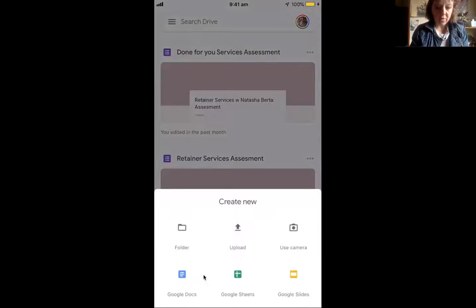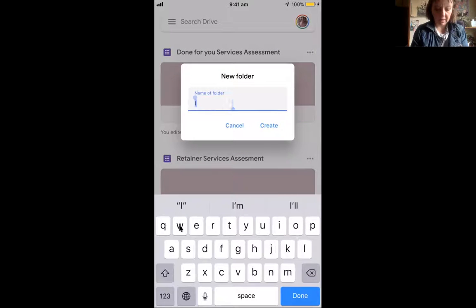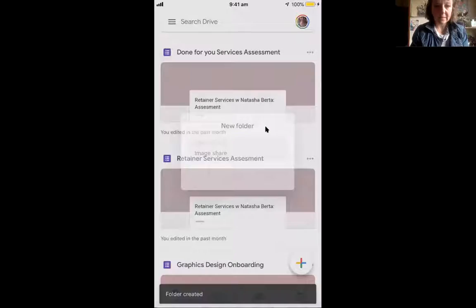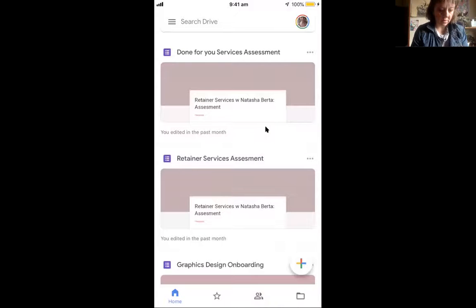So the first thing I would do is create a folder, and I'm going to call it image share, but you would call it something meaningful for you, you can call it whatever you like. And then you just click create, and then the folder has been created, and then we can go to the folder.